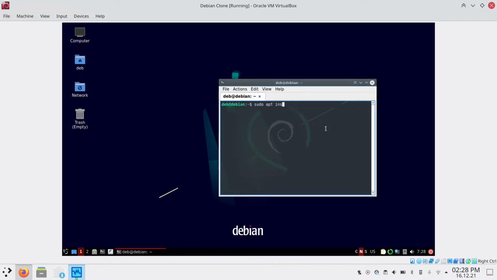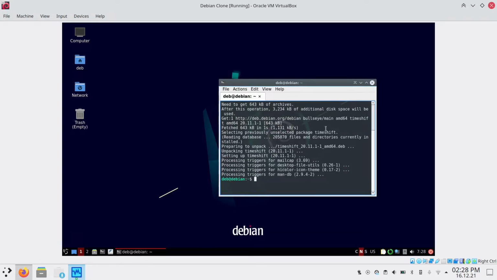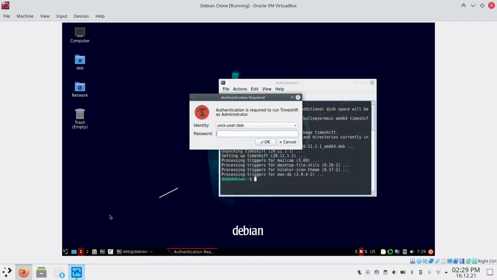So let's get started. We can simply install it with sudo apt install timeshift. We enter the password and it's done. Timeshift is able to both run from the command line and it has a GUI interface. In this video, I'm just going to be showing the GUI interface, but the command line interface is also very easy to use. I have to enter the password.